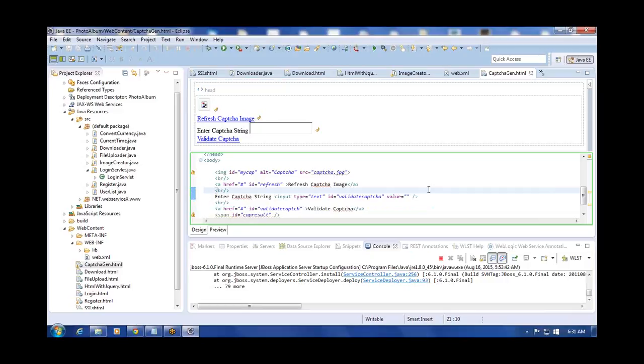Validate captcha we have to use to get connected to the servlet. So from the servlet we have to do this particular thing now. This is exactly what it is, an anchor tag. Just using the anchor tag we should get connected to the servlet, and we need to validate it. When you click on validate captcha, without staying in the client page itself, we need to validate it. That means we need to send a request to the server. So from the server we need to validate it.